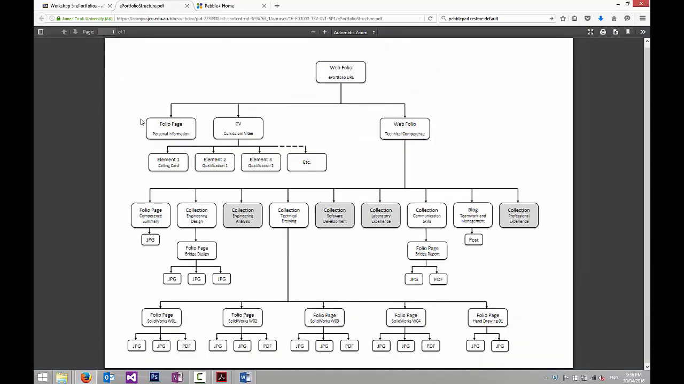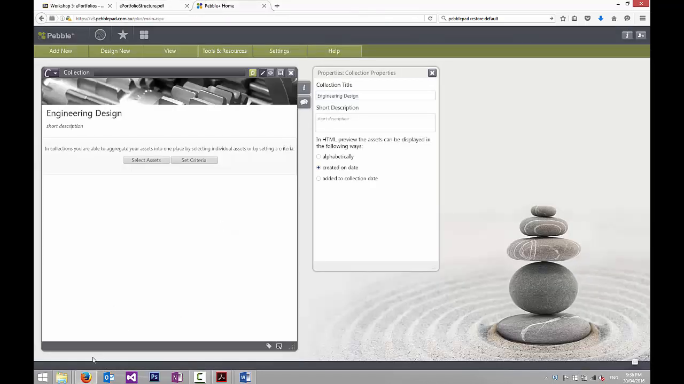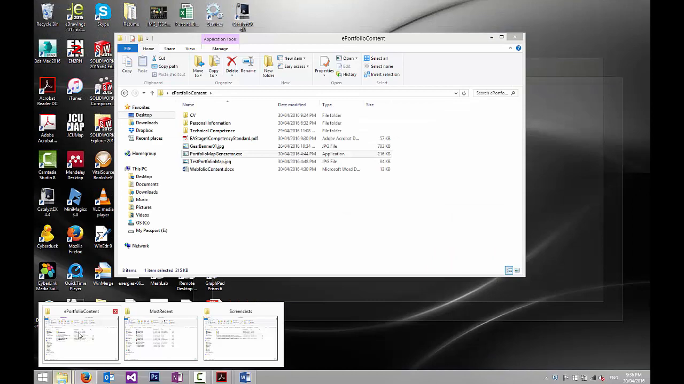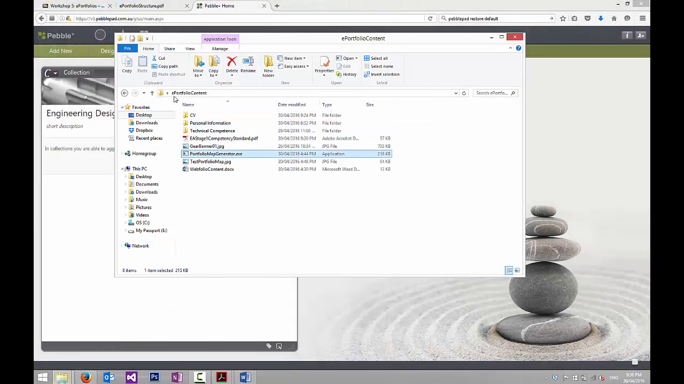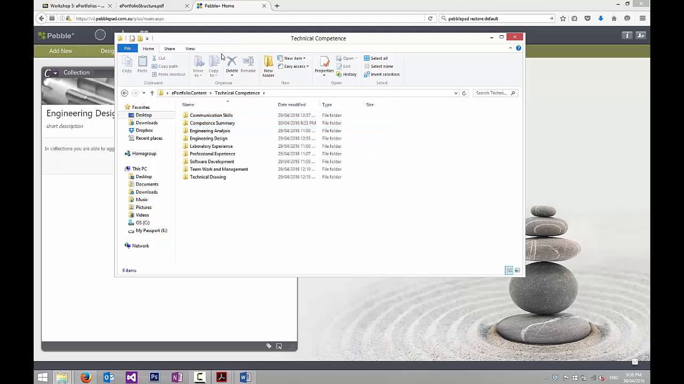If we look at our PDF, we're doing this collection here now. And we're going to put some examples. The one example page that we're going to put there is for your bridge design with some pictures of your bridge and it collapsing or whatever. But we'll do that in a minute. So engineering design, let's see. Go to the folder that I gave you, ePortfolio content, technical competence, and we're creating engineering design.